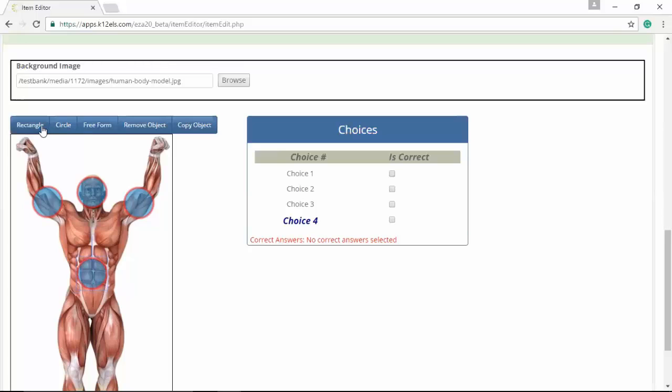We also actually have the option of adding different types of shapes. Here's a rectangle. Put that right over the pectoral group there of muscles. So number 4 would actually be our correct choice. So we'll put a check there for number 4. You'll notice how it's lit up as green now.